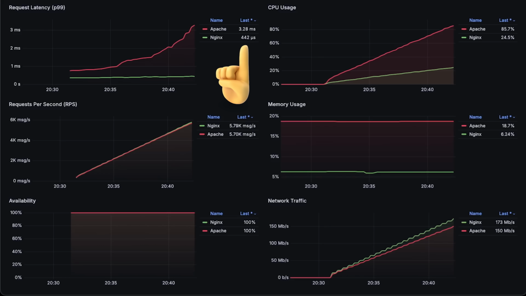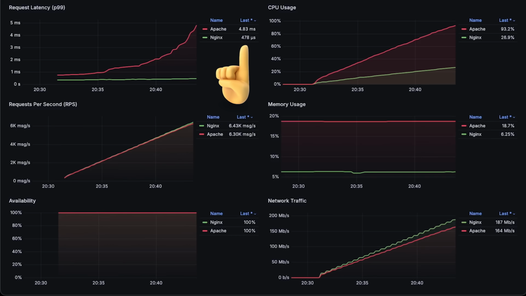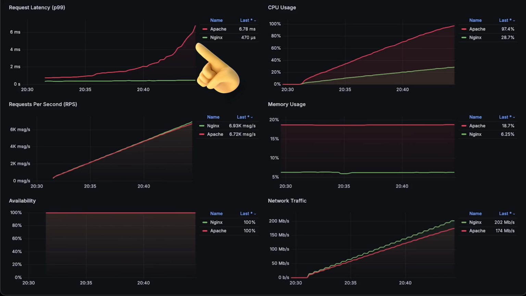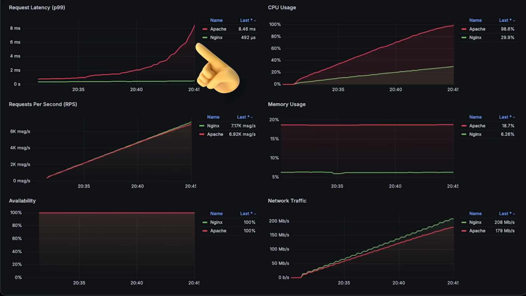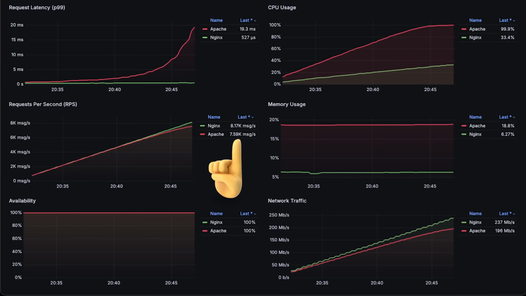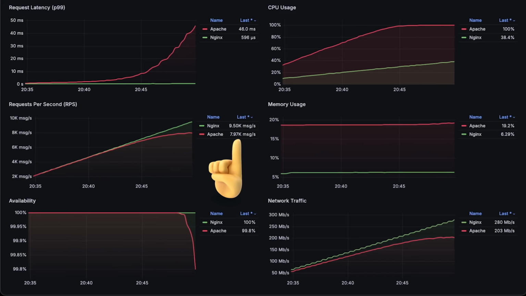From the latency graph, you can see that Nginx still performs very well, with latency almost the same as in the previous test. Apache's latency is also similar to the previous test, but not in a good way. Apache starts to degrade, which is only 1000 requests per second less than in the previous benchmark.